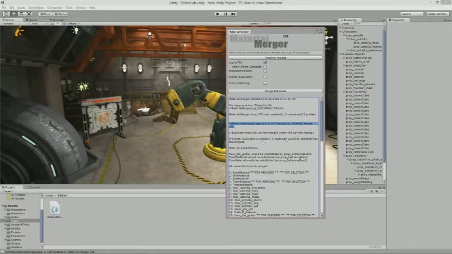The next line down states that it has found 3 duplicate materials that can be merged. So there are 3 materials in this project that are the same as another material or materials and can thus be removed. And it states that if delete duplicates, which is the option up here, is enabled, then those 3 materials will be deleted from the project.